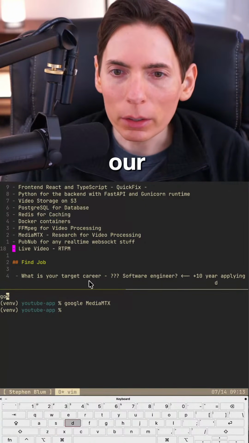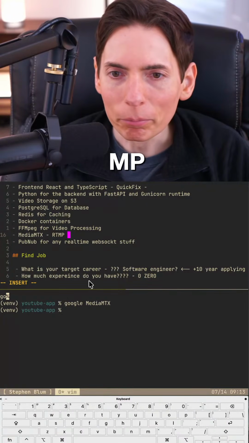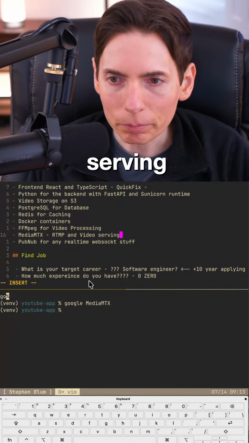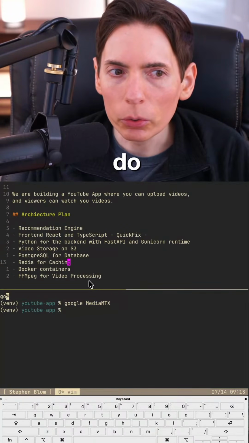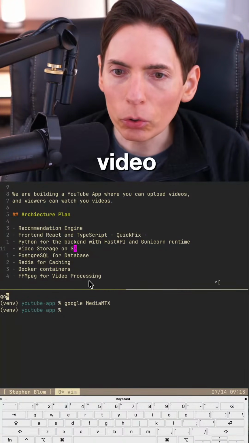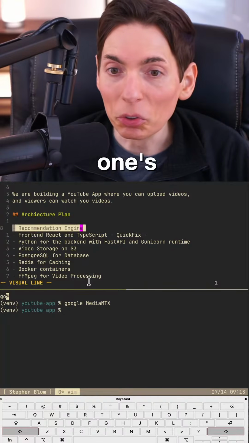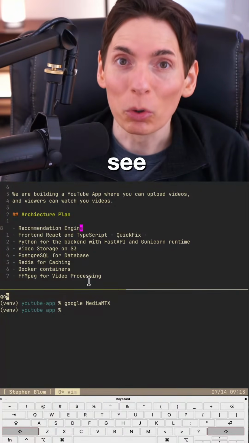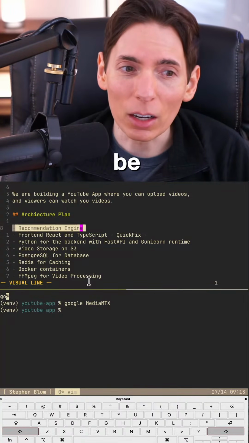All right, so we got our live video. This is our RTMP and video serving. Then we will do video storage here. So let's start by, this one's going to be fun, the recommendation engine. We're going to see what videos you watched, and we're going to do a similarity search over it. I think that'll be the trick.